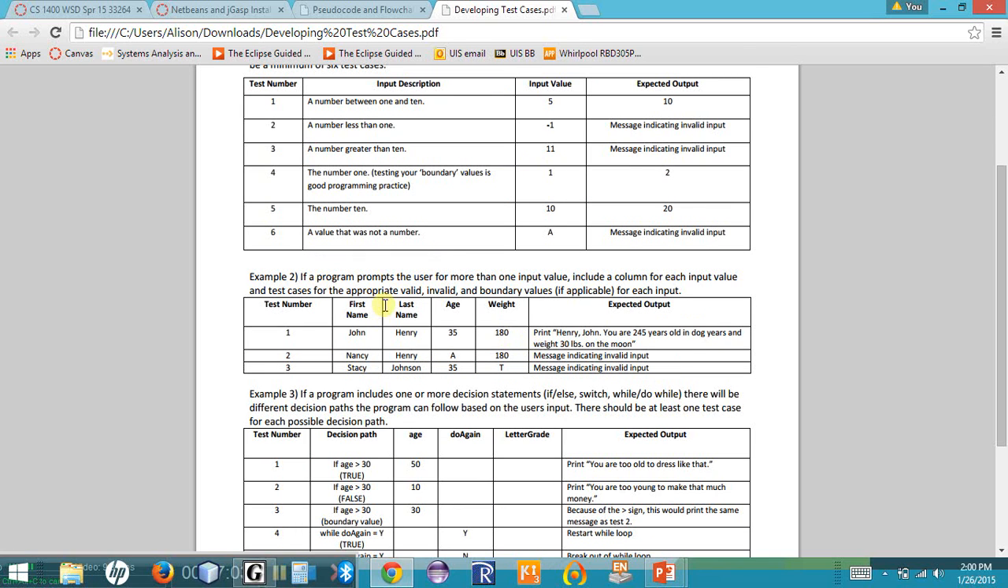Here's another example of several different inputs. Once again, I have a column that indicates my test number. I would have a column indicating each of the items that I am testing, and I would have a column indicating what would happen if they keyed it in.